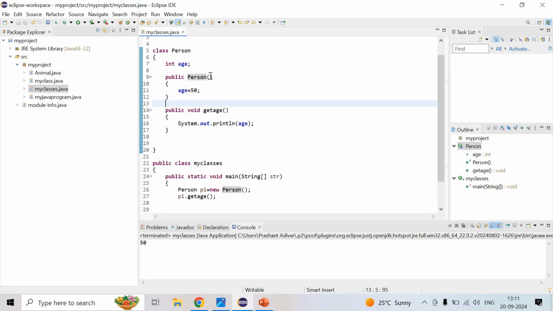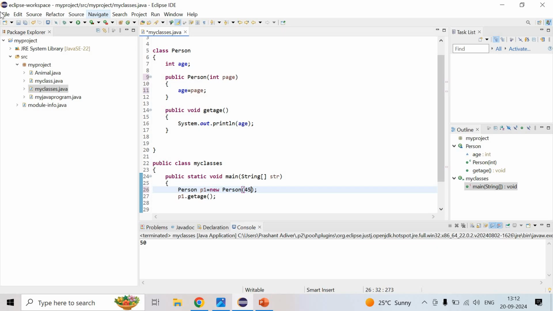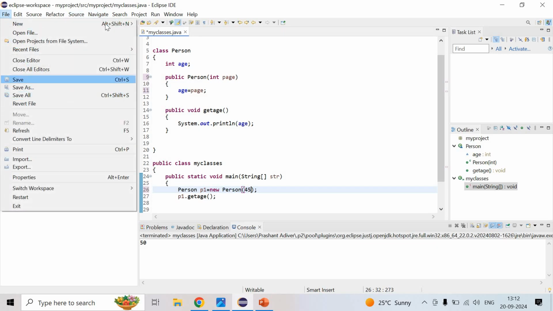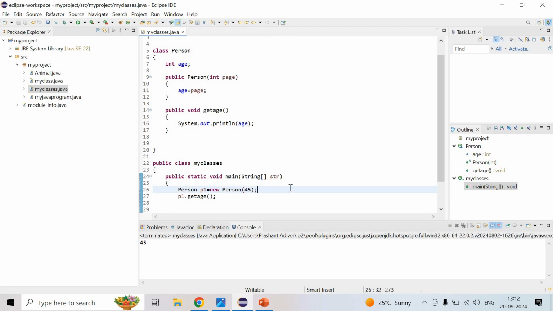One more concept that remains is that if I want to pass some parameters, I can pass them. Suppose I say this.age = ph. So I add one more variable ph and I am going to pass a parameter. Now I need to pass a parameter here. Suppose I say 45. Now I need to save this and run this. So 45 is going to be displayed. This is the constructor that takes parameters. I'm going to pass 45 here, and this age is going to be 45. So this is how age is displayed here.